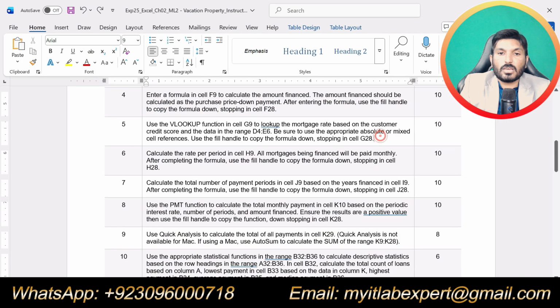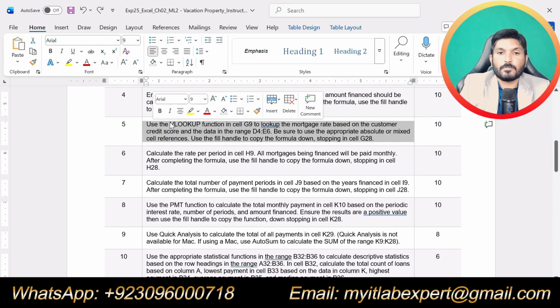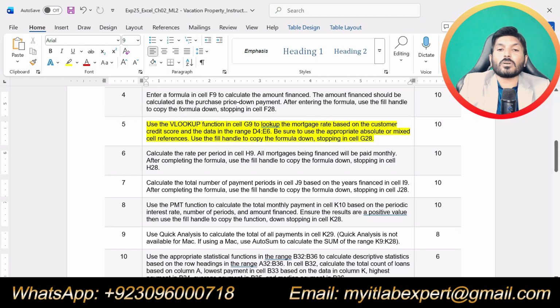Now let's do step number 5. Use the lookup function in cell G9 to look up the mortgage rate based on the customer credit score and the data in the range D4 up to E6. Be sure to use the appropriate absolute or mixed references. Use the fill handle to copy the formula down, stopping in cell G28.